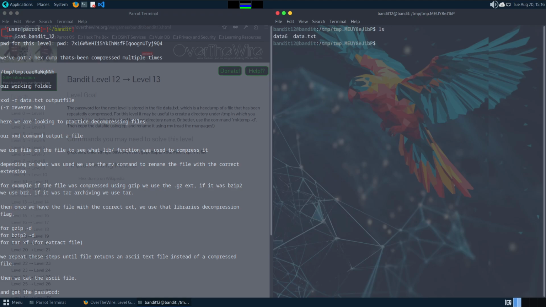Let's go back to the top of the screen. What was it called again? Data6. So rename data6 to data6.tar. Use the tar command, extract file flag. Check what was output, data8, so let's remove data6 for clarity. Check what was used on data8.